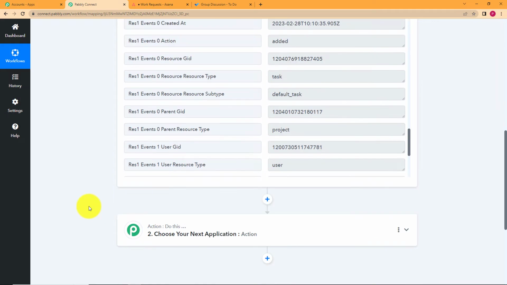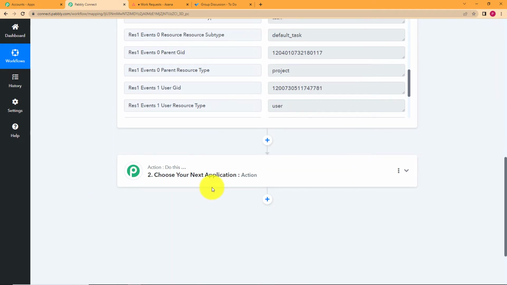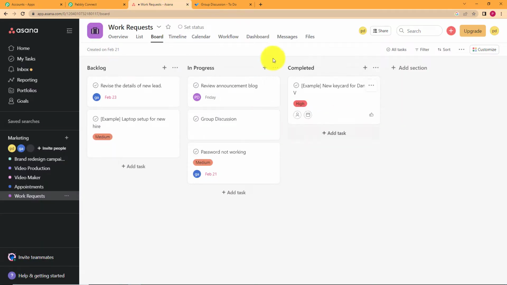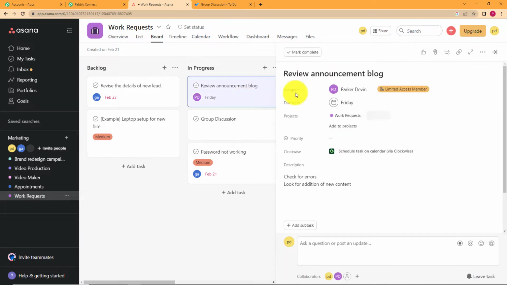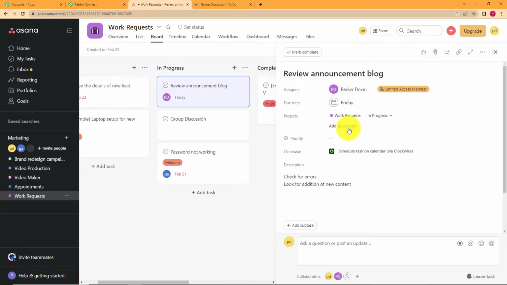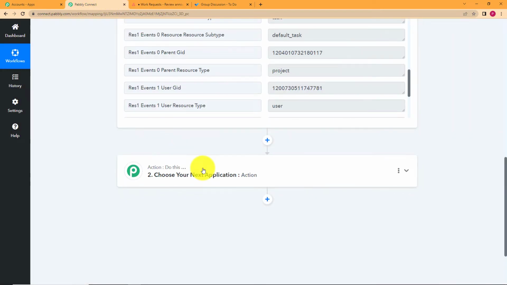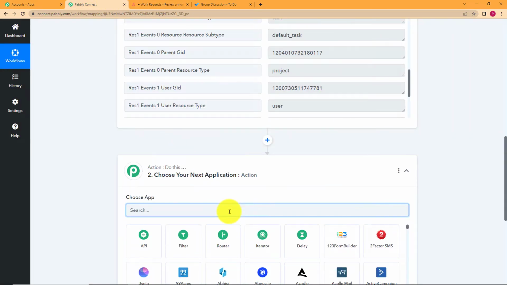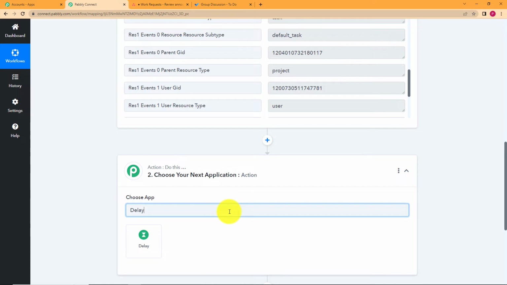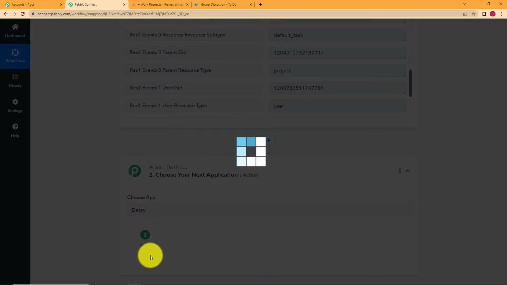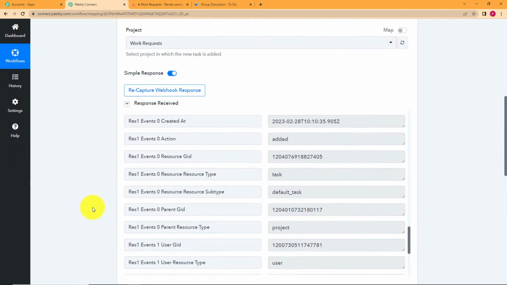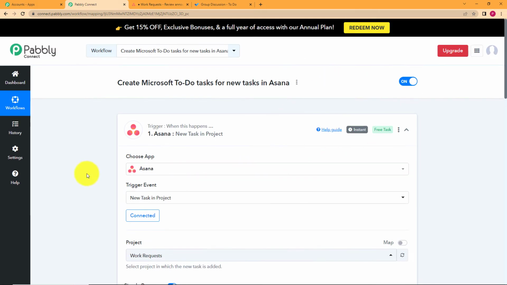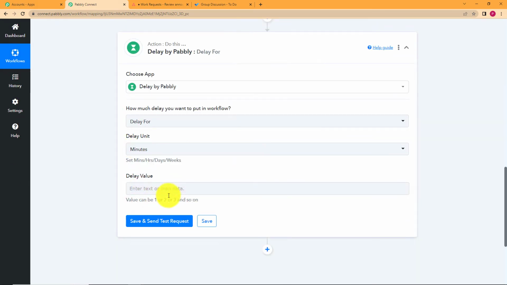So for that, we need Pabbly Connect to take some time before you create the whole task, because otherwise it won't be able to collect the data of this due date and the other details. Okay, so for that we are going to put a delay over here. Delay is a feature by Pabbly Connect. It will make sure that Pabbly Connect waits for some time, whatever time you enter over here.